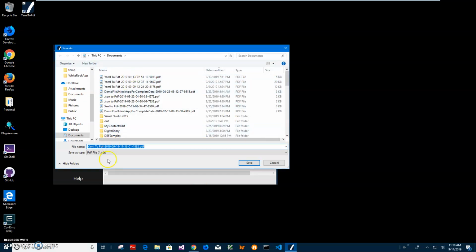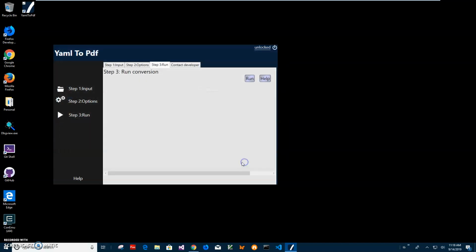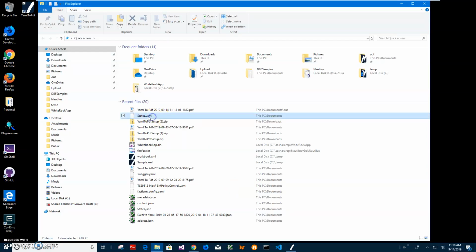And here I have to specify the name of the file and location. It's fine, like the out folder, and save it into the out folder. This name is okay. I'll just click on save. Now the document we converted, I can go and find it. This is states YAML, right?